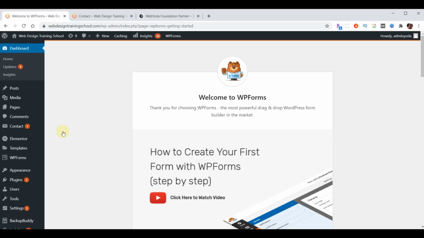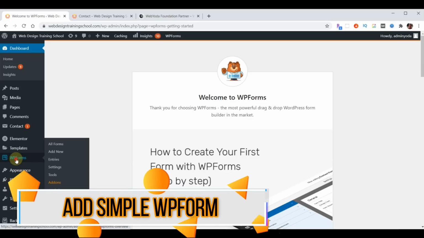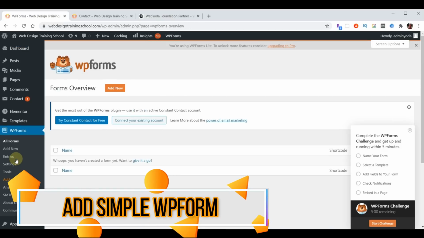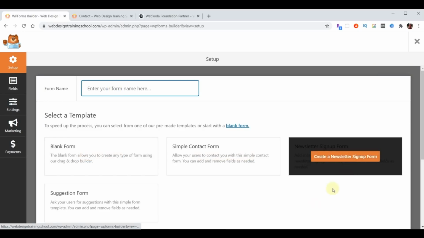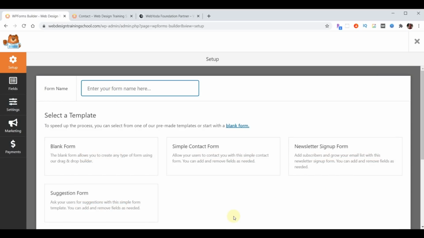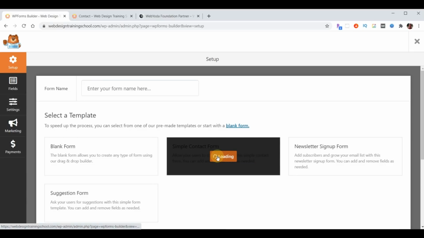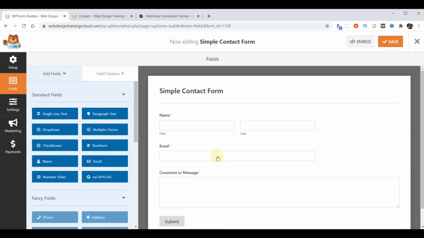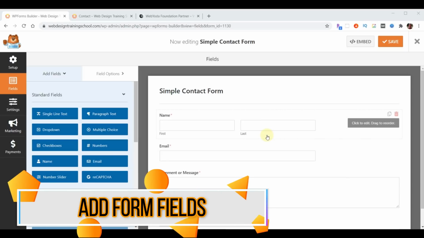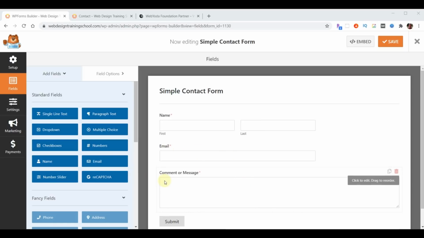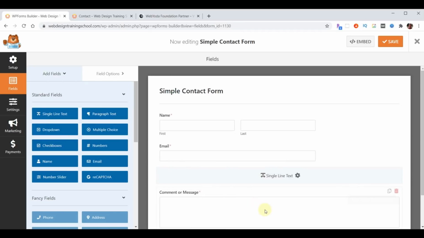Now, once it's installed and activated, you'll see an option for WPForms. We're going to click on WPForms, and we're going to add a new form. These are the simple forms that are available at no cost to us, and we just want a simple contact form. So I choose that. And now my simple contact form comes up. So let's say I wanted to add a subject line for my contact form and I want to put it between email and comment. So I'm going to come over here and I'm going to drag single line text right in there just like that.